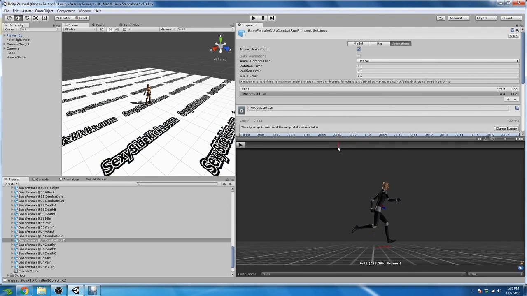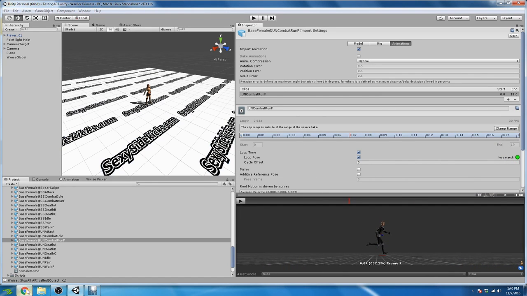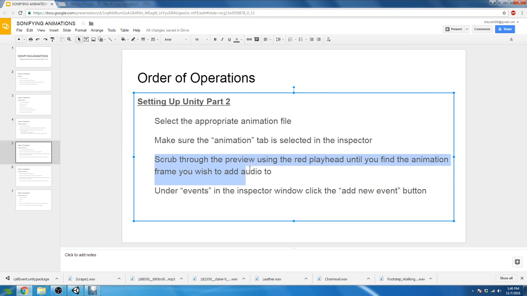So I prefer to add my audio events almost when the heel strikes the ground plane. So as we can see, the foot's not completely on the ground yet, but the heel is pointing at the ground and it's almost touching. And this is about where I want to add my audio event. So that should take care of step four for our operations for setting up Unity Part 2. And actually, that'll be step three.